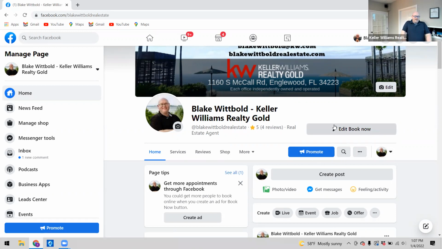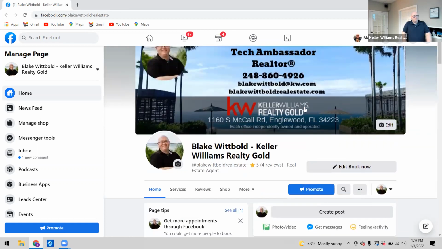Right here, I have a book now button. This says edit book now because this is where I can edit this and change it and manage it, but it'll be book now. And this is to book a time with me. There are different types of buttons you can put in here, but book now fits the most because I use this mainly for tech. I have to change this. I haven't changed this in a while. This is tech ambassador. That position is not what I am anymore. I'm the market center tech trainer, but to book time with me to discuss something.